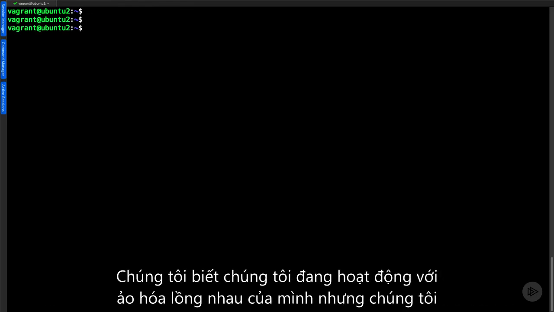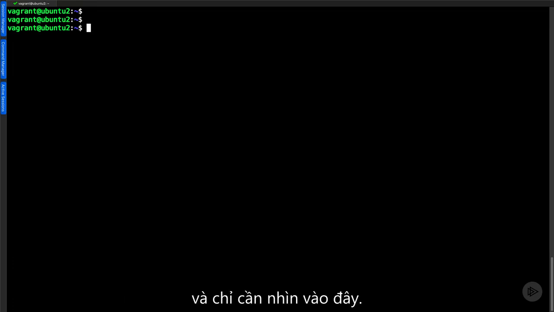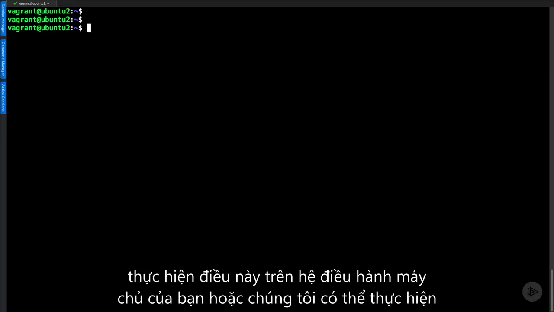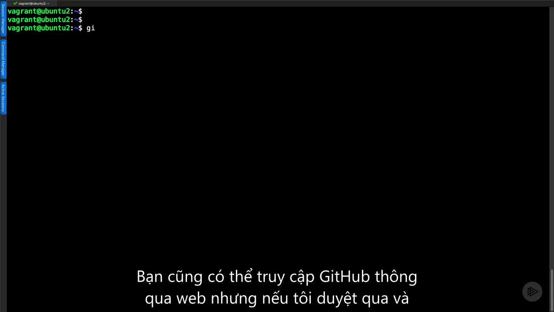But there we go. We know we are up and running with our nested virtualization, but we also want to check on how you can get the course materials. If we go through and just take a look at this, I know I'm doing this inside of the virtual machine, but we could do this on your host operating system, or we could go through and do it in our virtual machine. You can also access GitHub through the web.